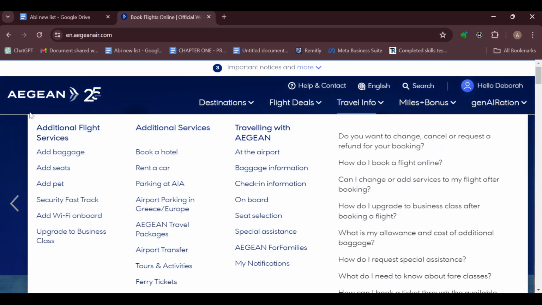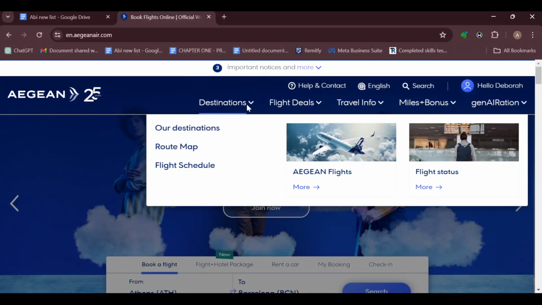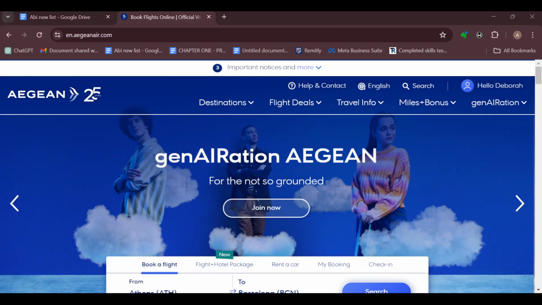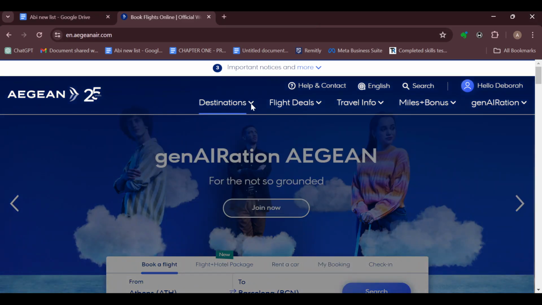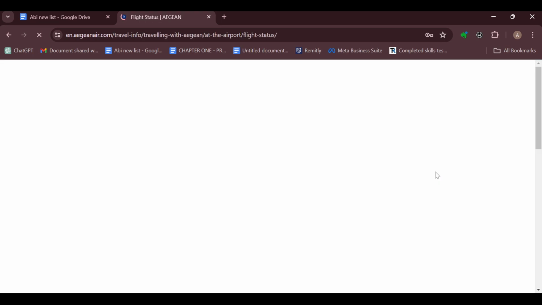Then for you to be able to check your flight status, the next thing to do would be to go to destinations, all right, on your home page. Okay, and then click on it. After clicking on destinations, you can see the options being displayed to you. So let's click on it again. Now you can see again flights and then flight status. Just go ahead and click on flight status.